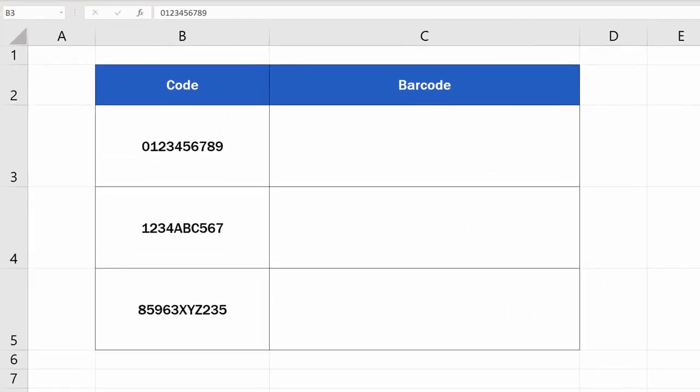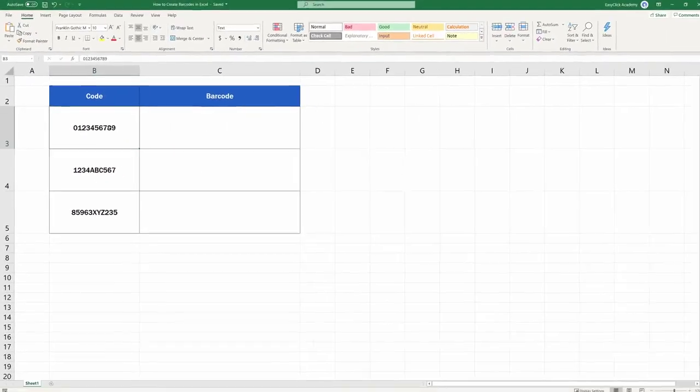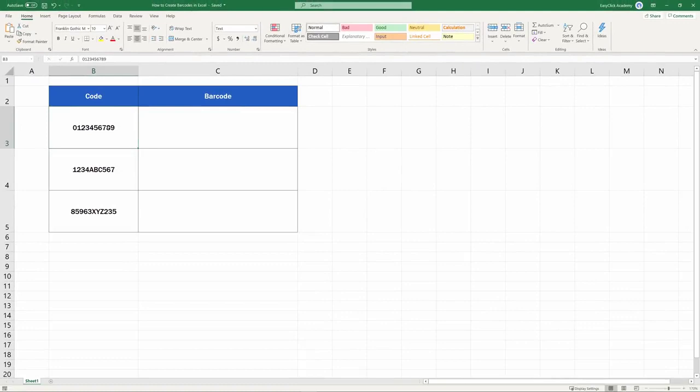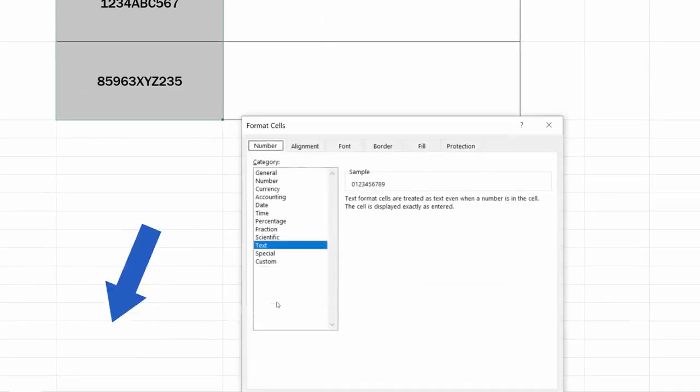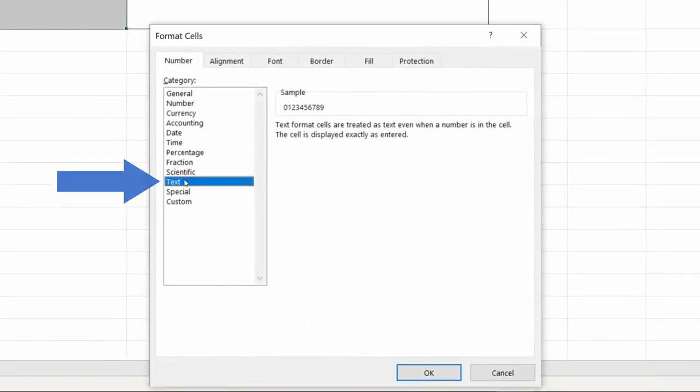A barcode can be generated in Excel in a pretty straightforward way, based on a code that contains numbers as well as letters. Let's have a look at how to do it using these three examples. First, make sure that the column containing the codes is formatted as text, which is necessary for the correct display of codes beginning with 0.